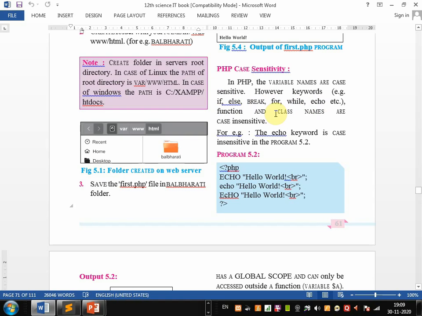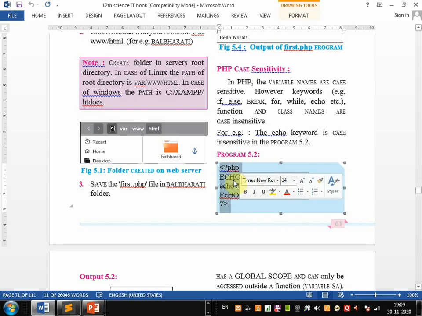You know, case sensitive means that the same word must be written at another place exactly as it was written before. For example, if you have written the if statement in small letters, at another place you must also write it in small letters. For example, the echo keyword is case insensitive in the program. We are now going to see a program that uses the echo word three times in different ways. While writing this program, you can write the echo word in capital, small, or with any letters small or capital.